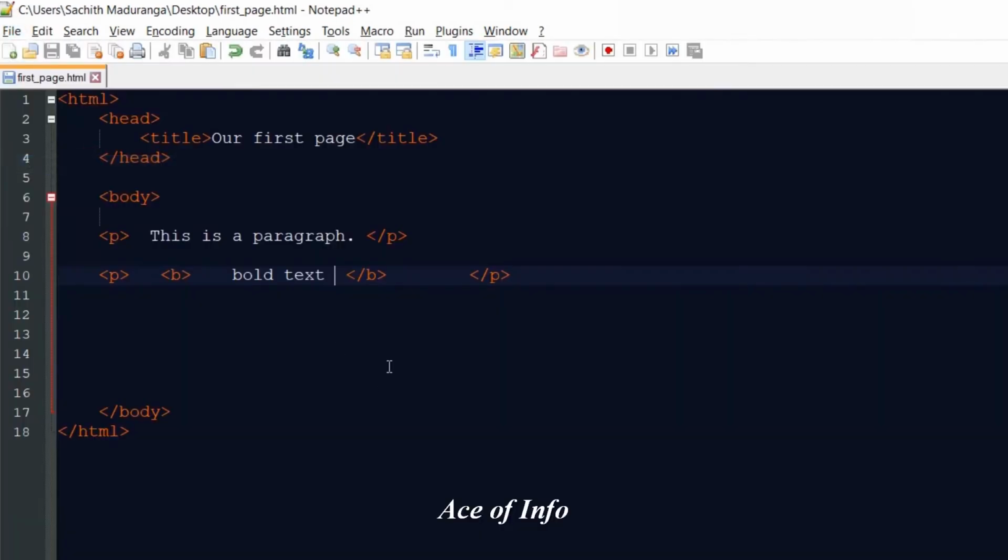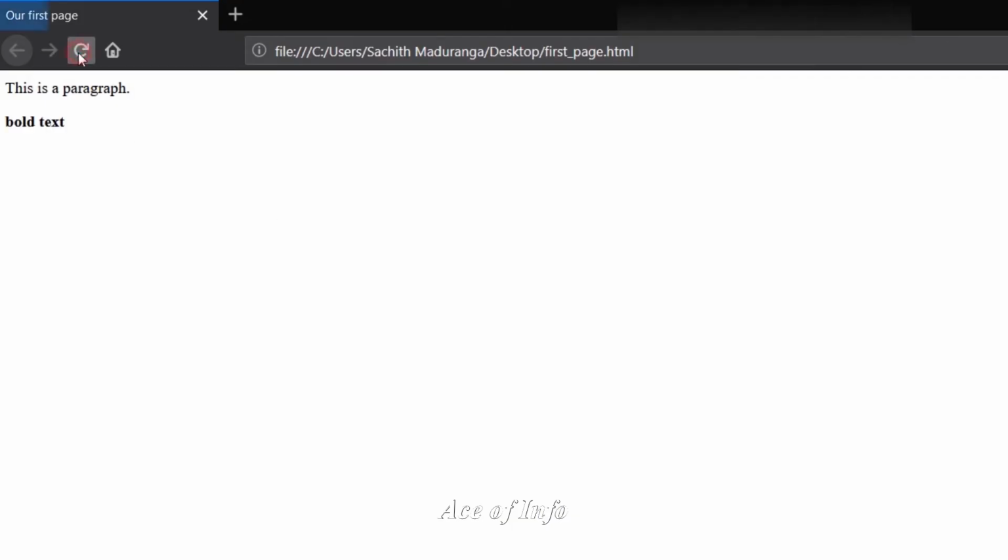We're going to save this and go into the browser and reload it. See, now we have the bold text. If you compare these two, this is the normal text, this is the bold text. Now bold text is more highlighted.